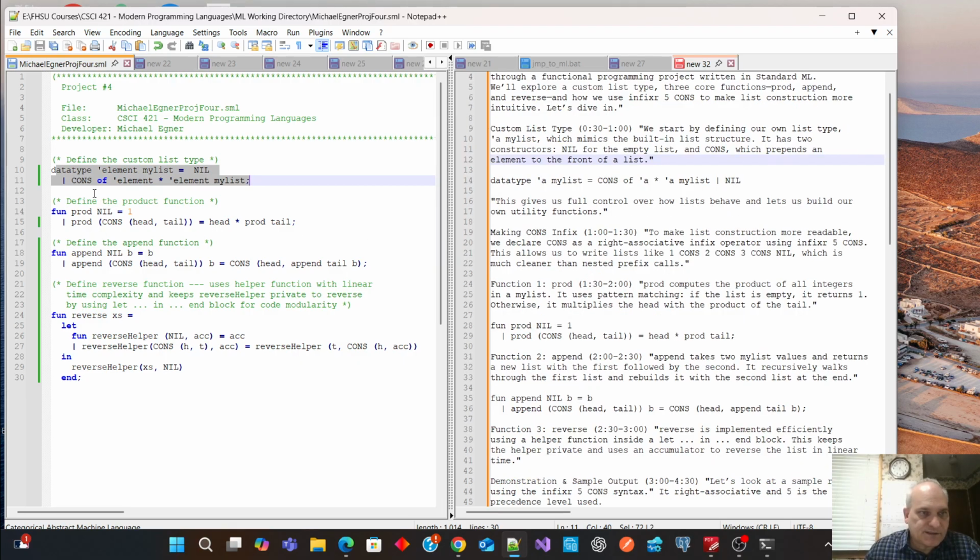Making the CONS an infix operator: infixr 5 CONS makes the list construction more readable by declaring CONS as a right associative infix operator using the infixr 5 CONS command. This allows us to write lists like 1 CONS 2 CONS 3 CONS 4 CONS nil, much cleaner than prefix calls.